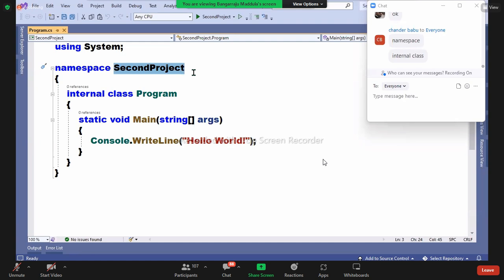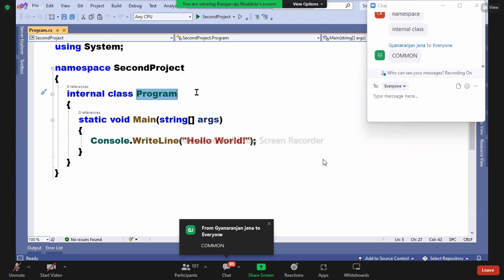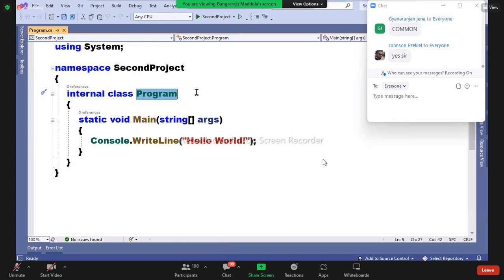Clear or not? When you go out of your house, you are called with your surname or not? Yes or not? Tomorrow, if I want to consume this class out of my project, how to refer to this? Second project dot program. Clear? I'm not going to show it right now. I will show you how to consume from one project to another project going forward. I have given only an idea for you, that's all.